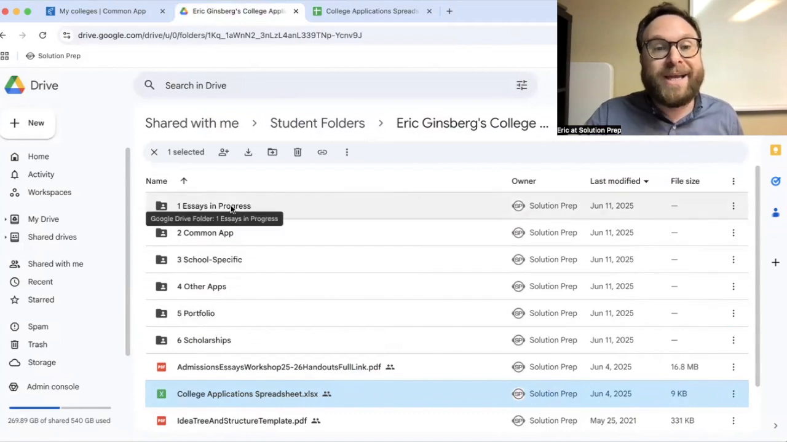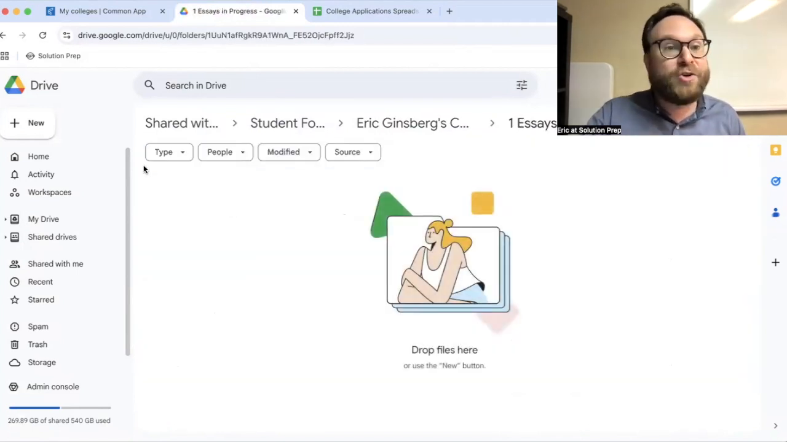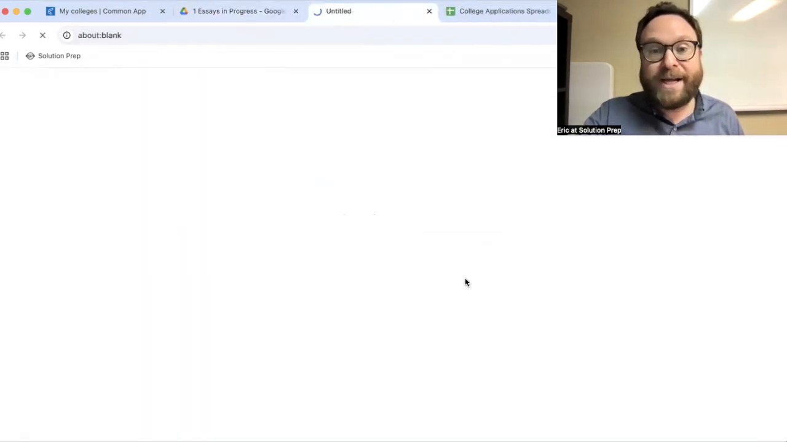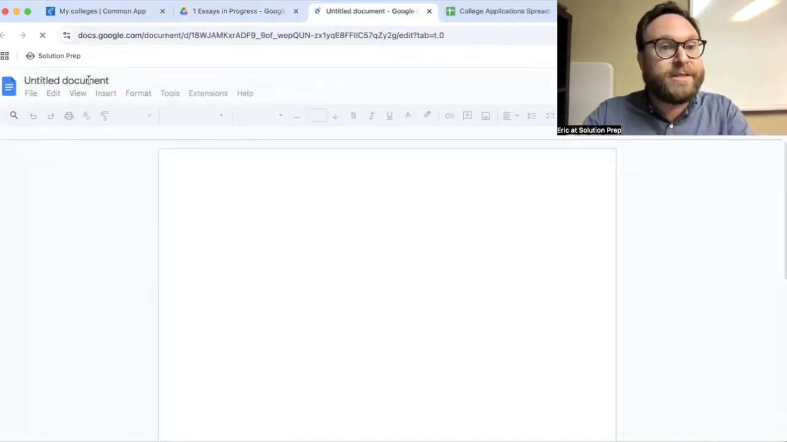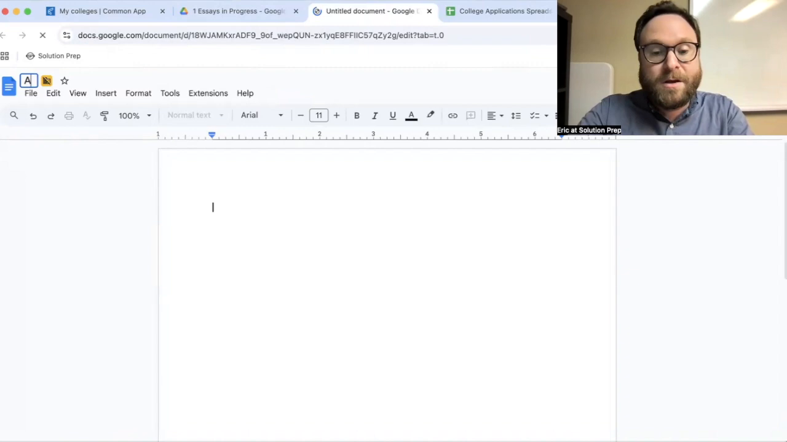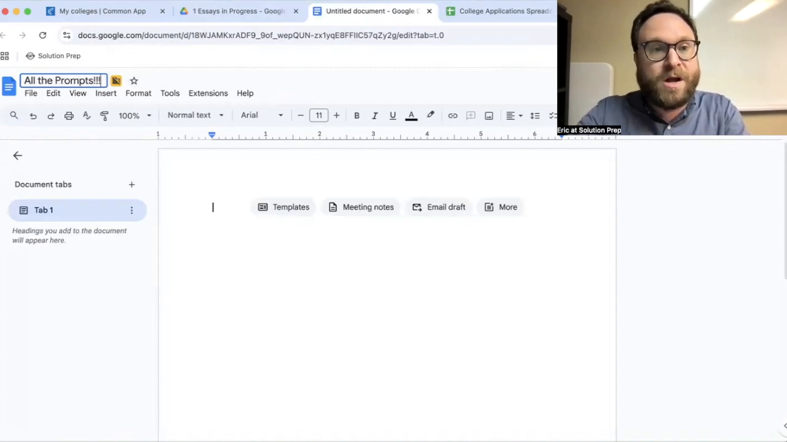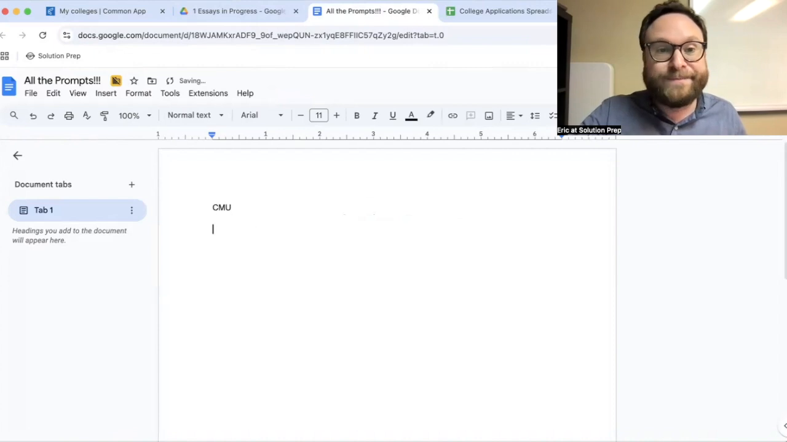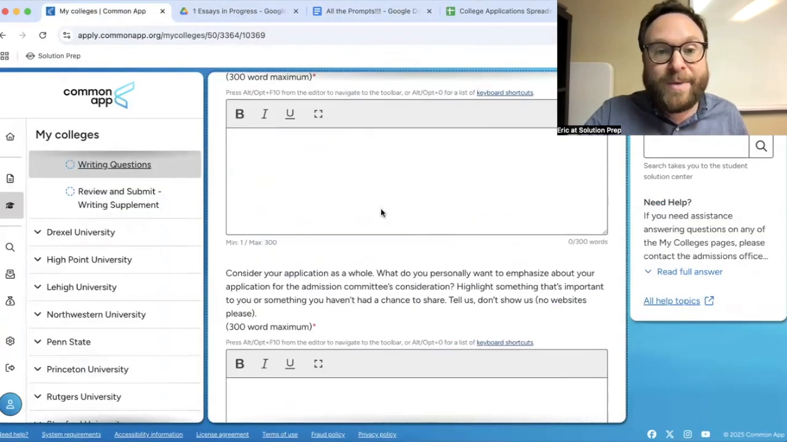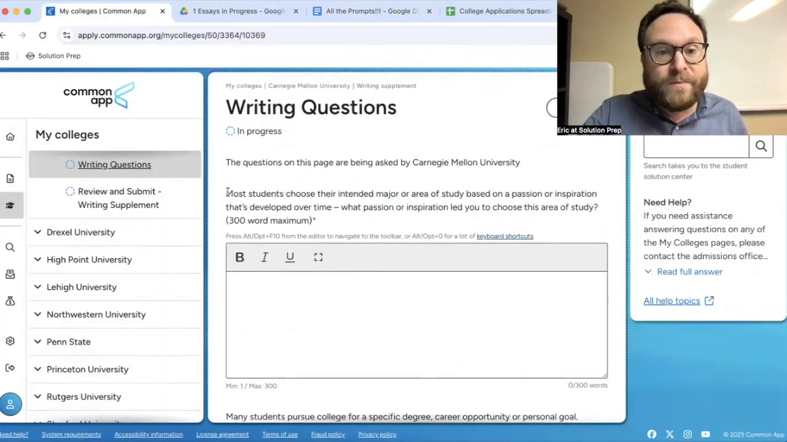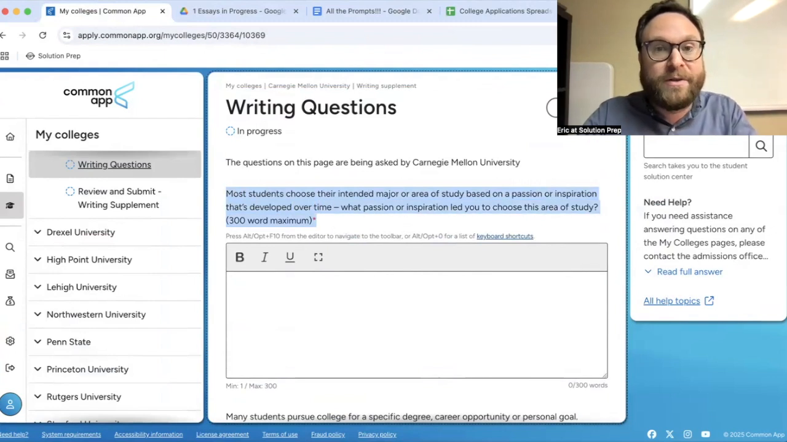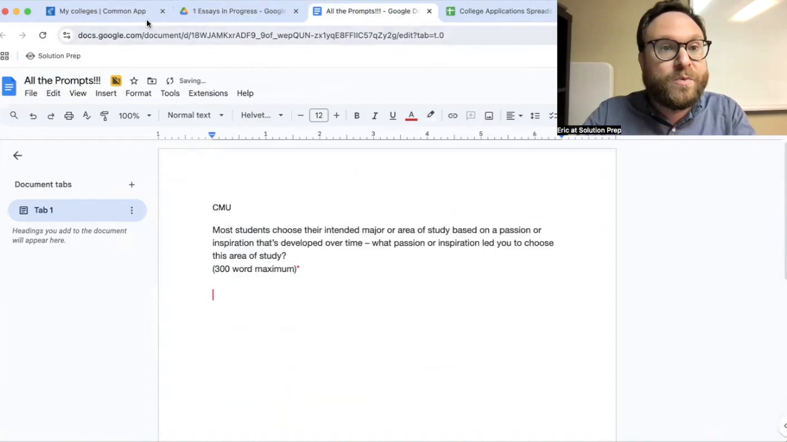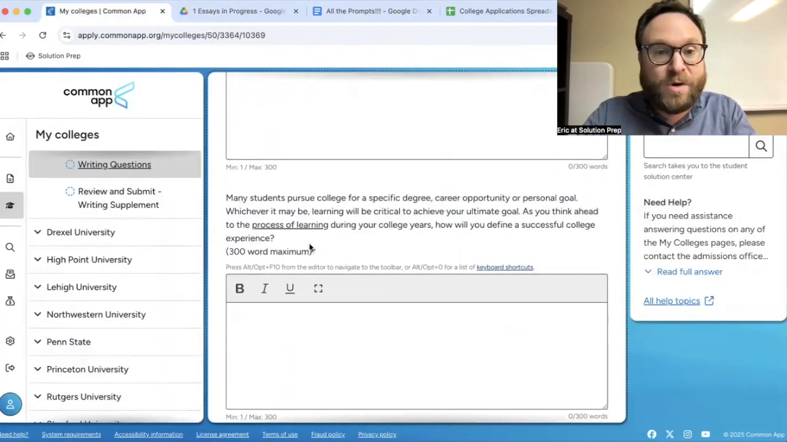Okay, let's also start organizing these prompts. So I'm going to go to my essays in progress folder, and I'm going to create a new document. Create and share. And I'm going to call this all the prompts or whatever you want to name it. It's up to you. And I'm going to put CMU for Carnegie Mellon. And then I'm going to take the prompts. Let's go. We've got this one, 300 words. Copy, paste. We've got this second one.